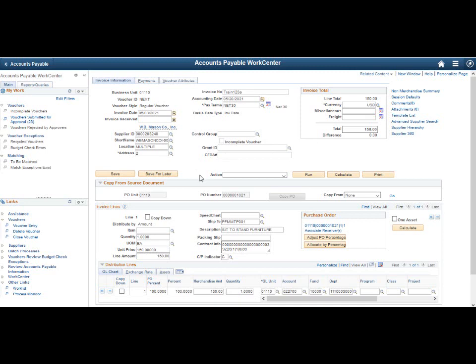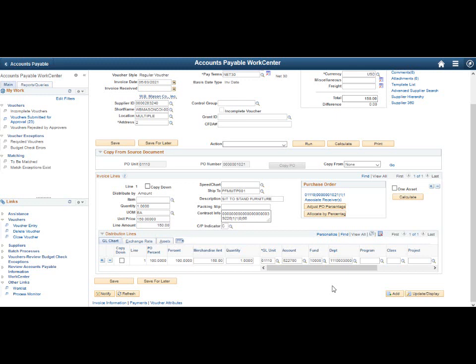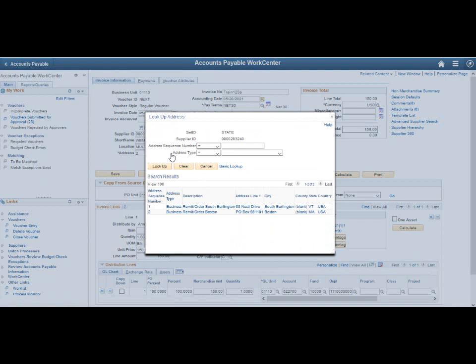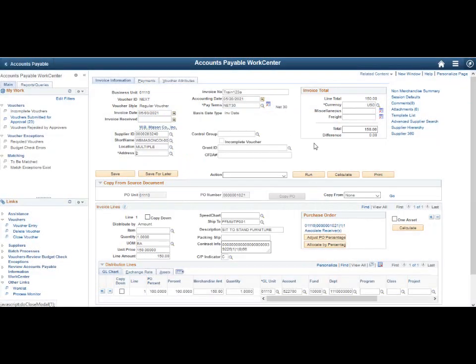Verify that the correct chart field information is defaulted in from the PO. Review the location and address information that defaulted in from the supplier as well. If the location or address needs to be changed, click on the magnifying glass to select the correct value to ensure the payment is sent to the correct address. Payment terms default in. Under Invoice Lines, distribute by description, quantity, unit of measure, unit price, and extended amount load in from the purchase order.